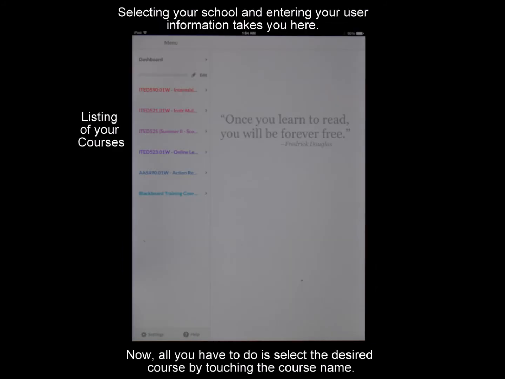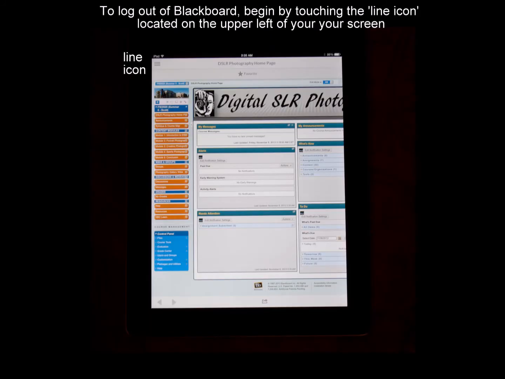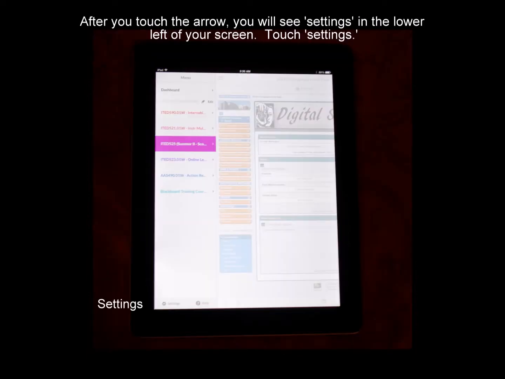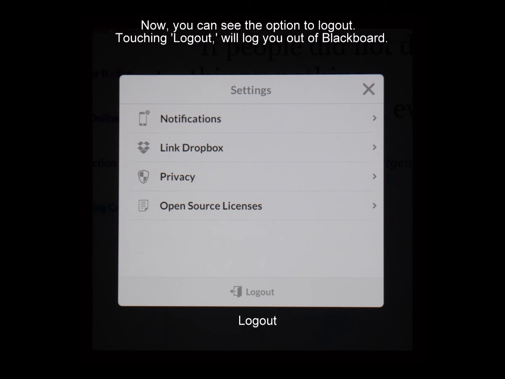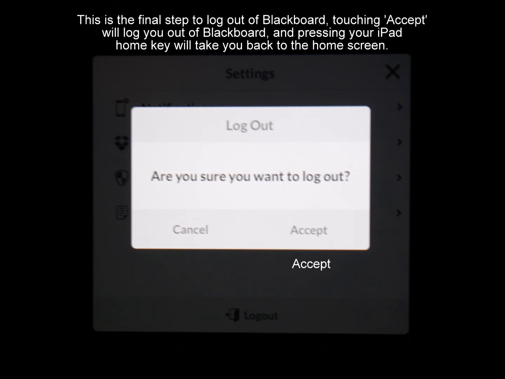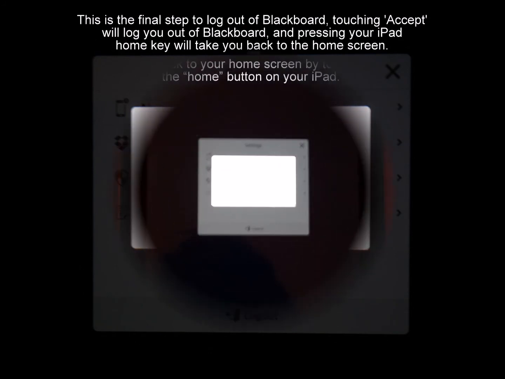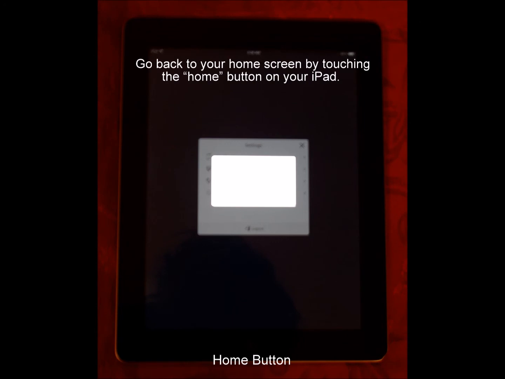Blackboard is now open, and all you have to do is select your class from the list of courses on the left. To begin the logout process, press the three-line icon in the upper left-hand corner. Then touch Settings, followed by touching Logout, and finally Accept. Last on the list, touch your Home button to go back to your home screen.